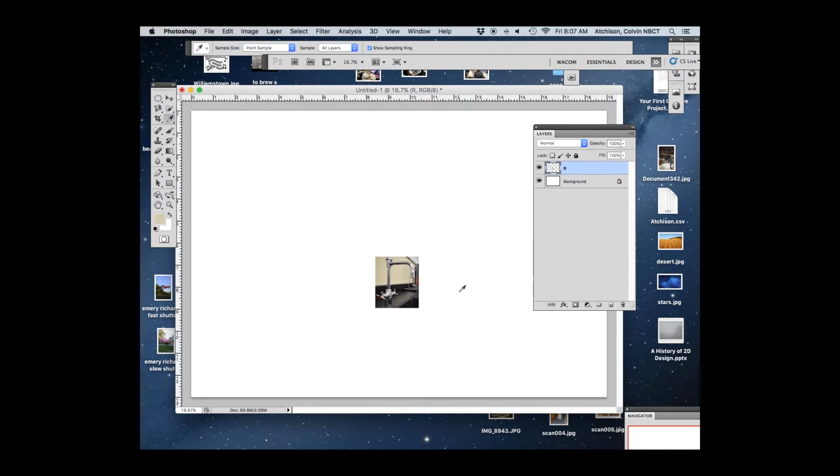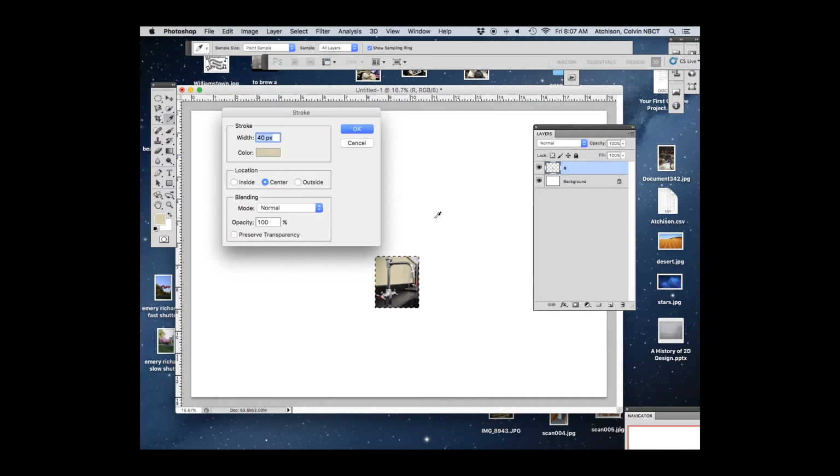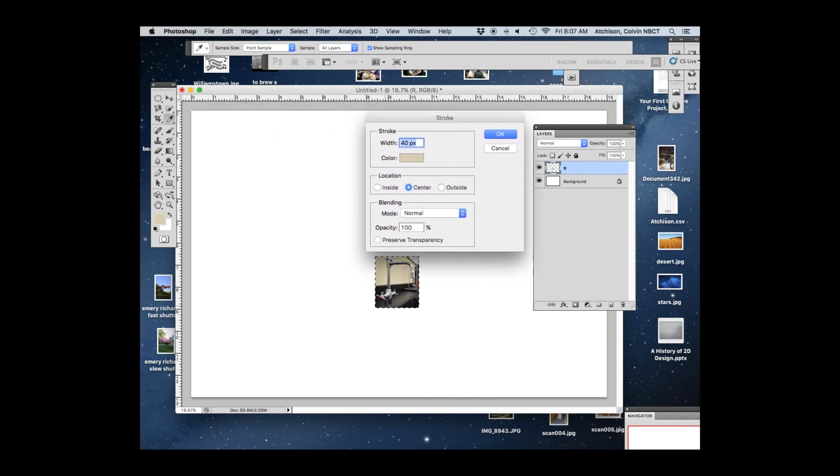Then I'm going to hold down Command and I'm going to click right here on this little icon, this little thumbnail. So with Command held down, clicking right here selects everything on that layer that can be selected. And then I'm going to go to Edit, and I'm going to go to Stroke. And this is actually going to make the border. The stroke is the graphic design term for a border around something.